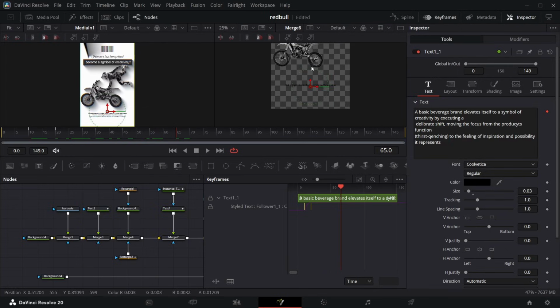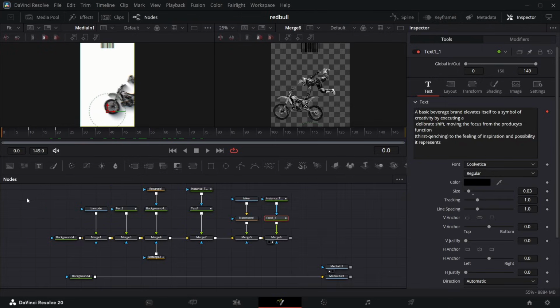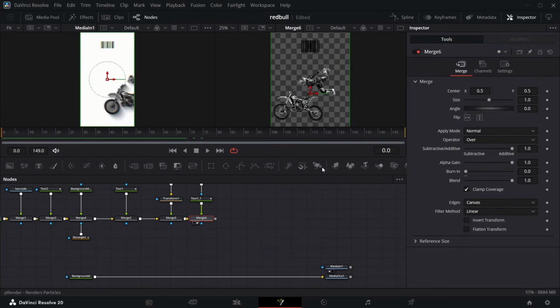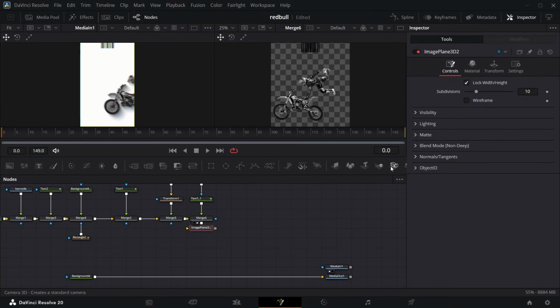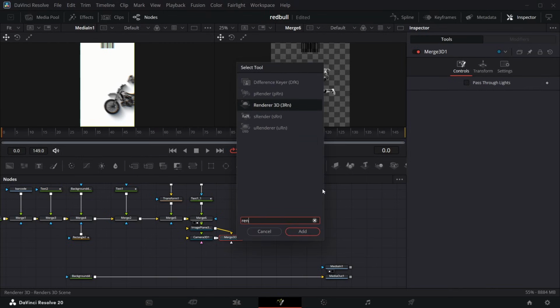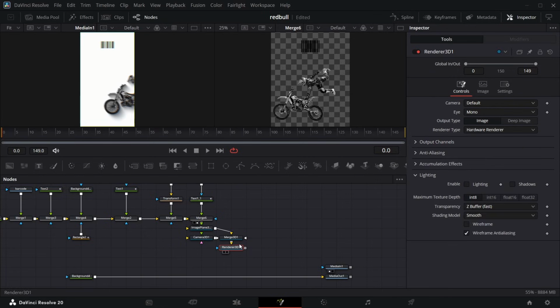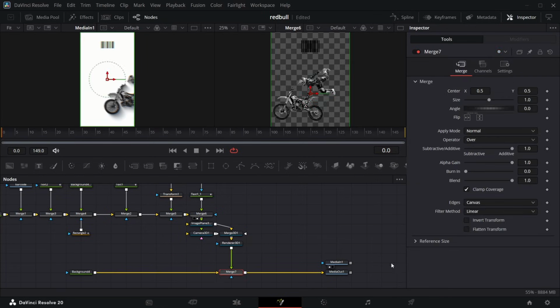Let me bring this one. Yeah, I think that this is okay. I'm going to make it 3D, so I'm going to add an image plane to this one, add a camera, and then search for a renderer 3D, enter. And I'm going to change this renderer to hardware, and then I'm going to connect that here. You won't see anything.